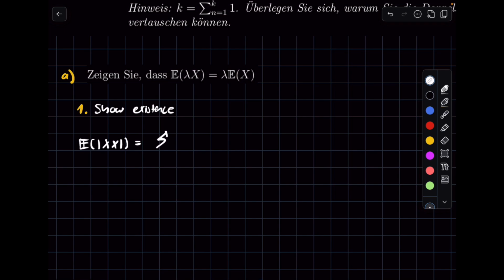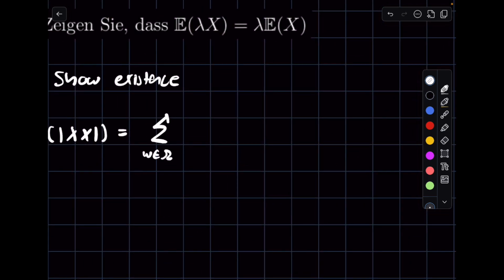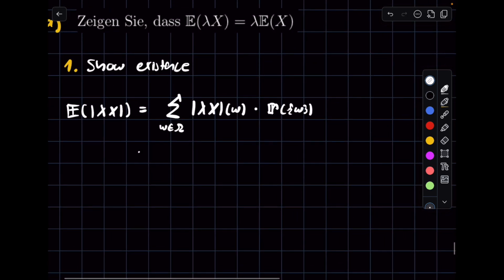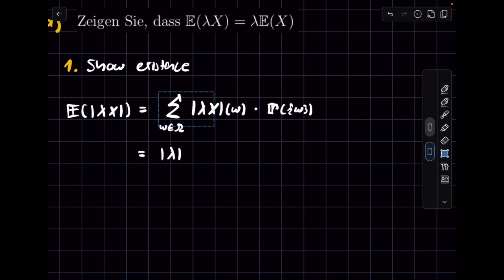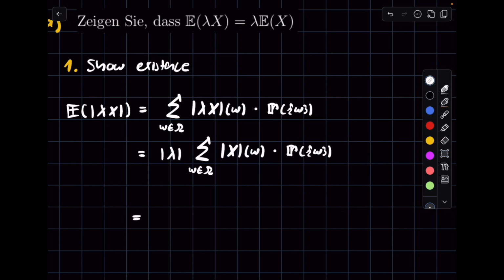We know that the definition of a general expected value is going to be the sum over omega in Omega of lambda X of omega times the probability of the event omega. And this will be the sum of all of them. So from this, we know that we can take out the lambda from the sum, as it doesn't really depend on omega in this case. So we can just do the following.